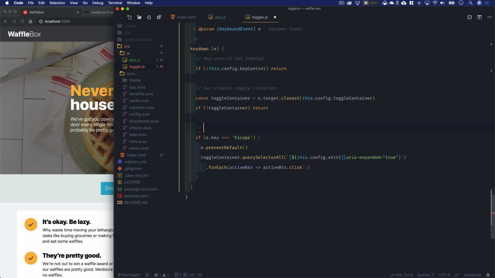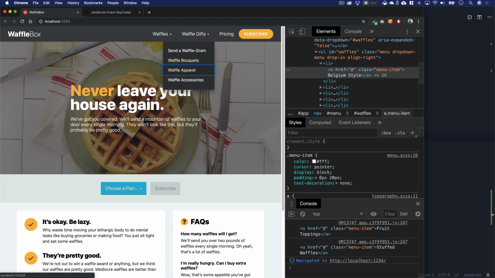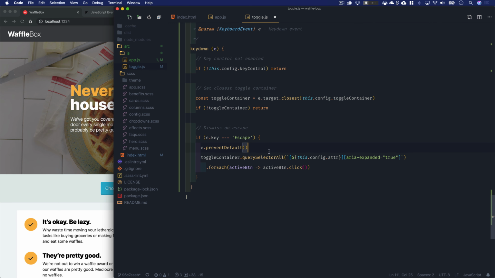And let's add a comment here, dismiss on escape, like so. And then once we do that, you will notice if I hit enter to open that, I hit tab. If I hit the escape key, it's actually going to dismiss that menu. Just like that, we added some cool dismiss functionality. I can dismiss from the button itself, so I can hit escape there. I can also dismiss from these other dropdowns up here. I can tab into it and hit escape, and it's going to dismiss that menu. So that was pretty easy, right? Adding the ability to escape.